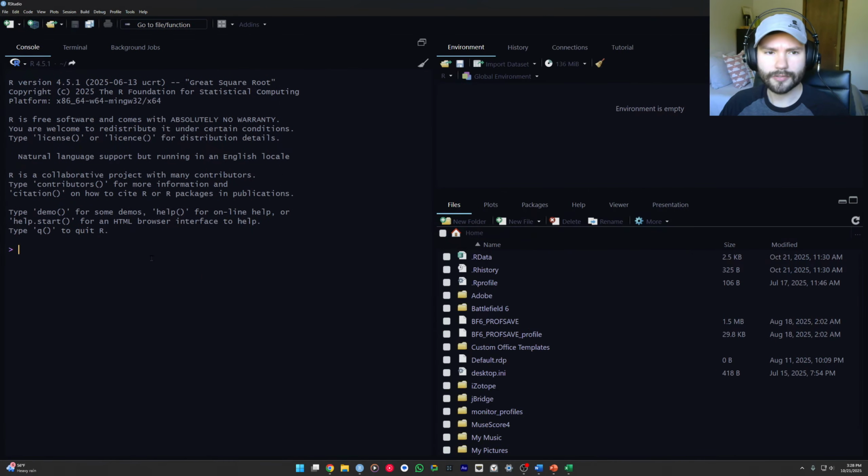And here we have RStudio. Over here on the left-hand side, we have our console. On the right-hand side, we have our environment and then our files. The first thing we need to do is to install the DevTools package.